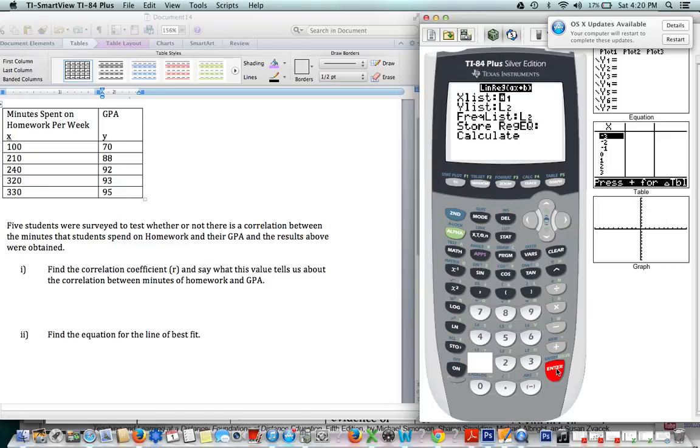So once you're there, press enter, and just make sure everything looks good. It says our X values are in L1, that's accurate. Our Y values are in L2, that's also accurate. But it says we have frequencies in L2 as well, and that is not the case. We do not have frequencies in L2. So we have no frequencies to list, so we just clear that.